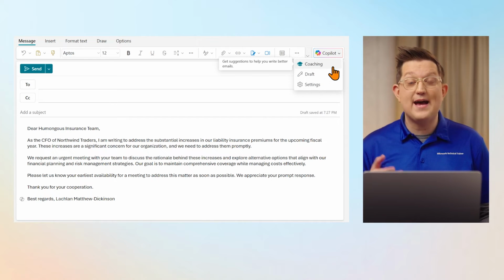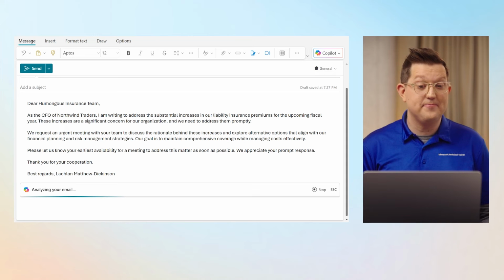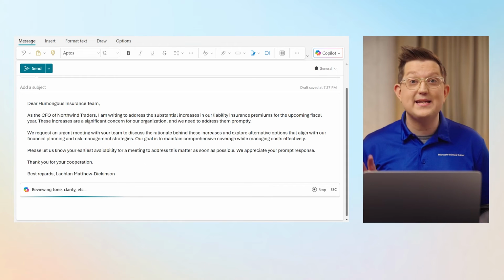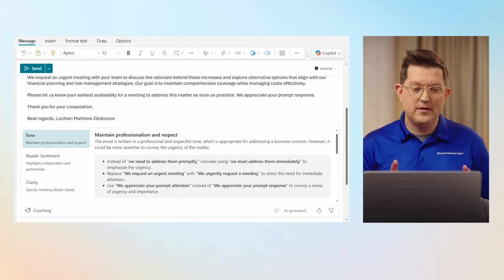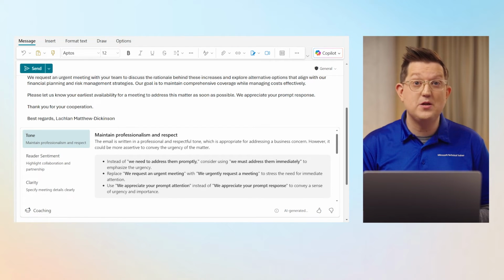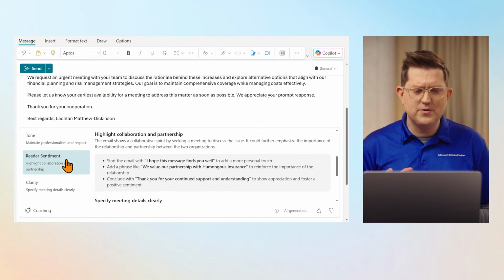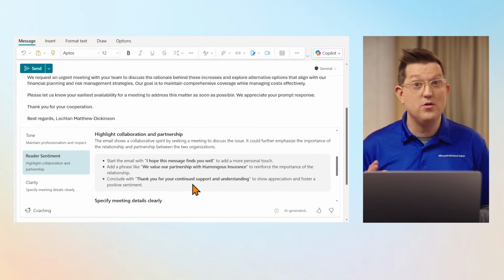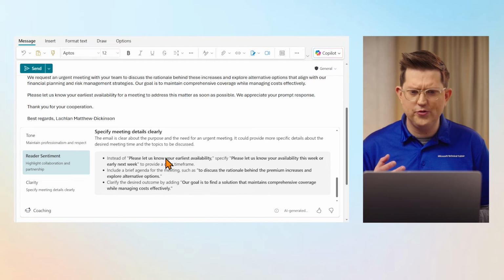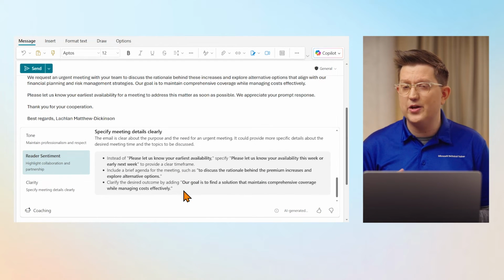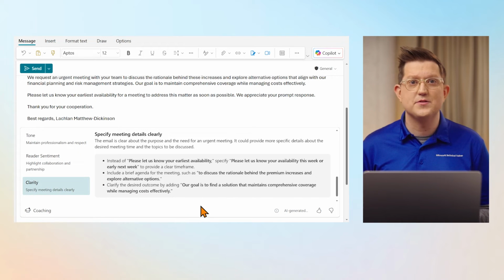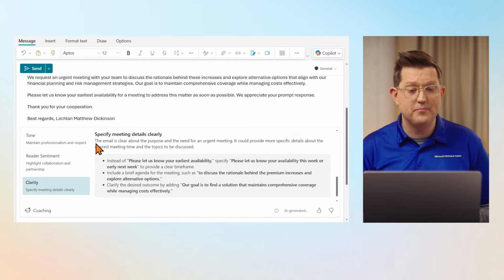Coaching is a feature of Outlook Copilot specifically, and it is going to look through your email to find areas of improvement. Now we've got 3 specific areas that it said we could find some improvement. The first is in tone. About professionalism could do with some work. That's something I hear a lot. Next, we've got a little bit of sentiment. We need to make sure that they know that this is a long-term relationship, and also that we should probably specify the meeting details rather than asking them to set the bounds. Make it so if it is actually urgent, we get a response quickly.